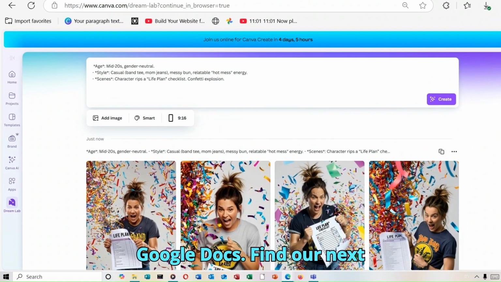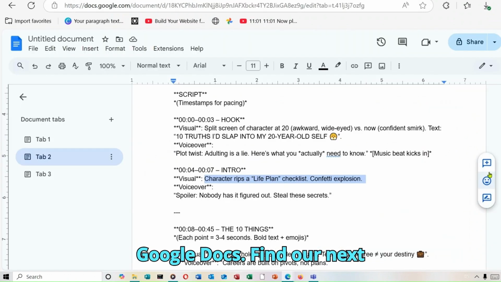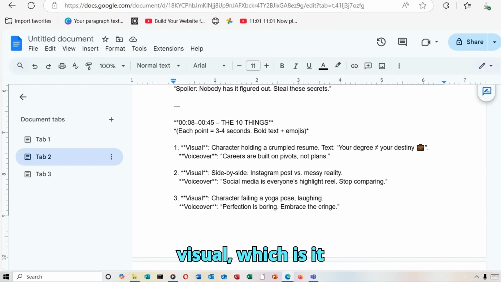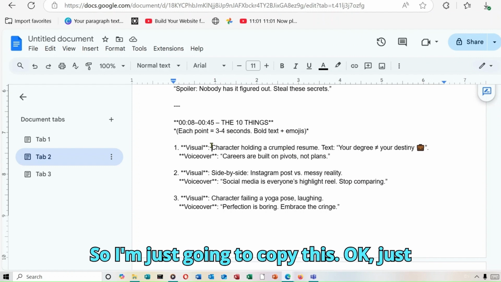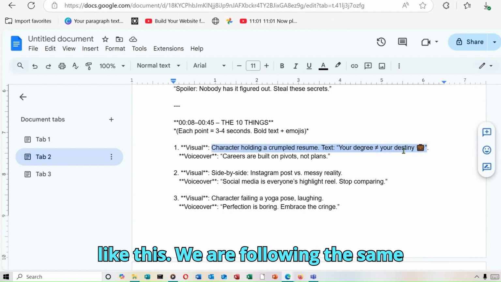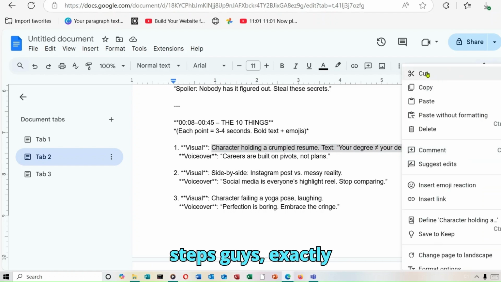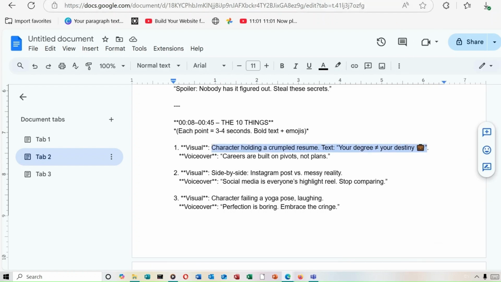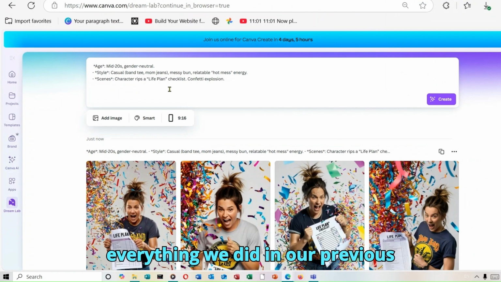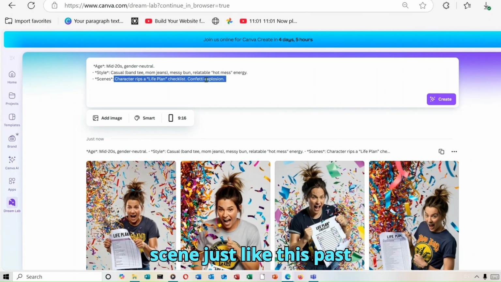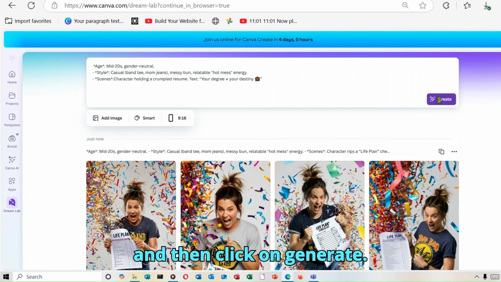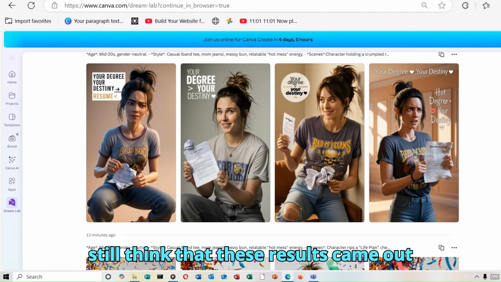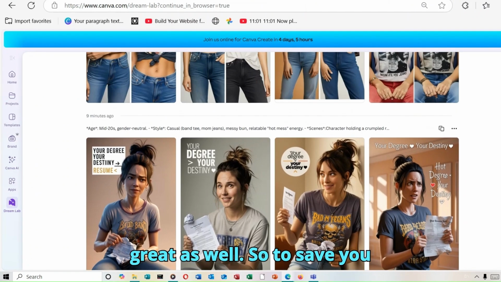So let's go back to Google Docs, find our next visual, which says character holding a cramped resume. So I'm just going to copy this, okay, just like this. We are following the same steps, guys, exactly everything we did in our previous generation. So I'm going to come back over here and edit the scene just like this, paste, and then click on generate. I still think that these results came out great as well.